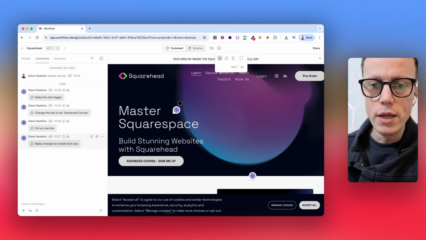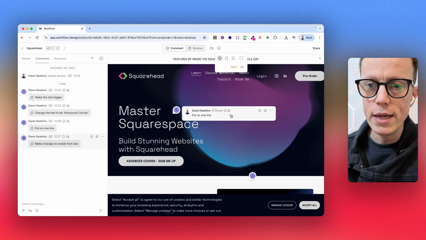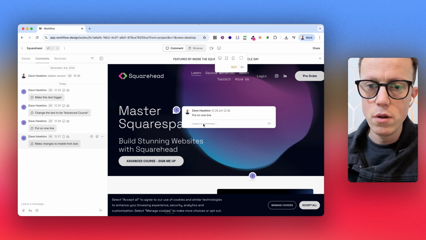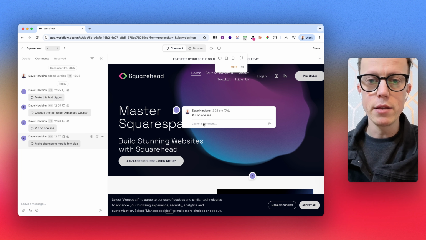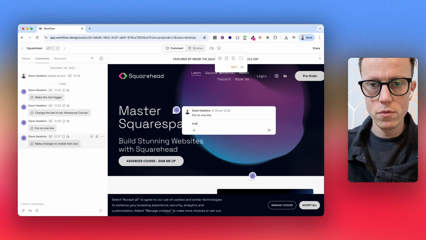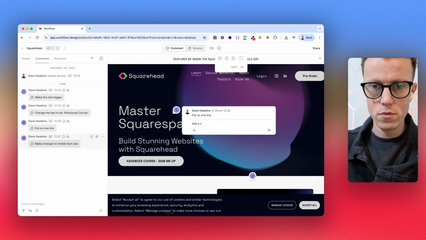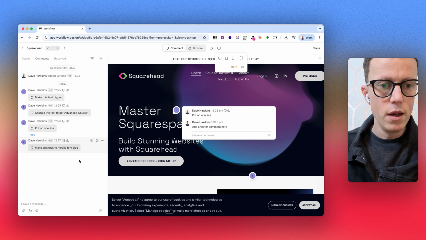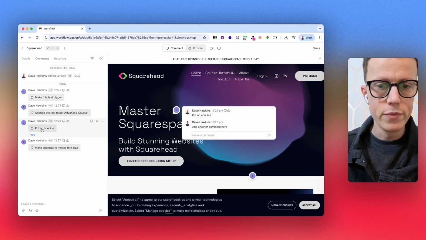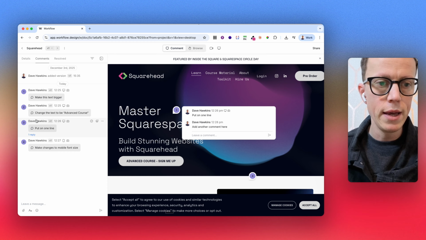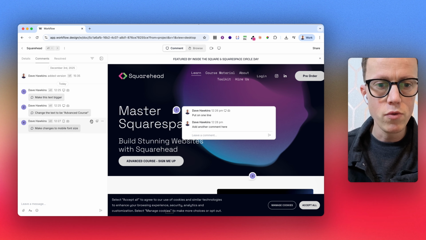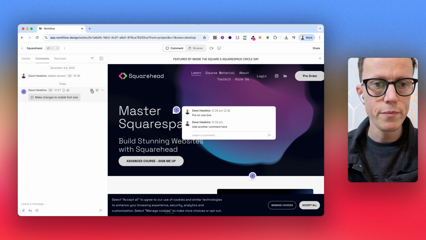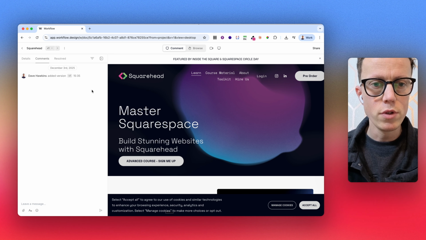But then the other beauty is, yes, I've added a comment here, but then I could add another comment. So basically make a thread. And then I've got a reply. So put a little reply in, off we go. And then it's like, great, I've done these. So I can mark them as resolved. Here we go, resolved all of these.